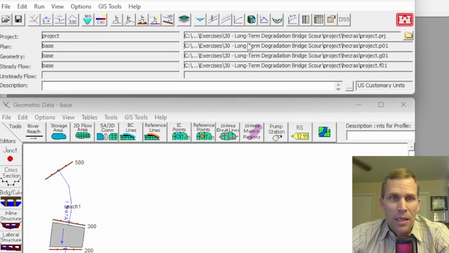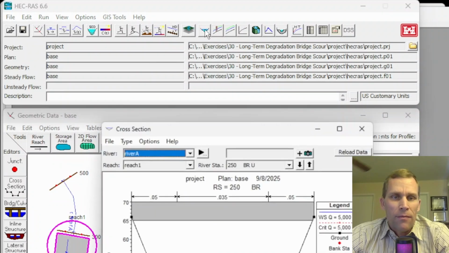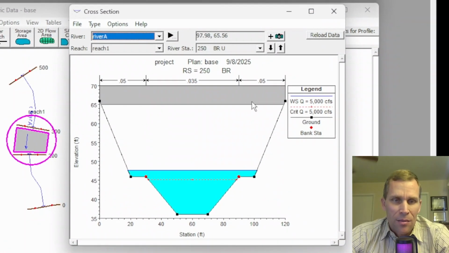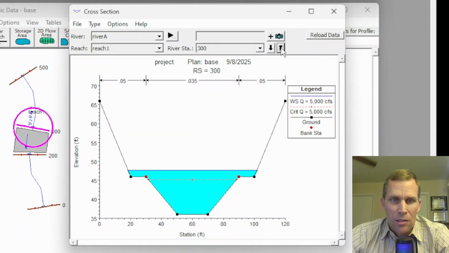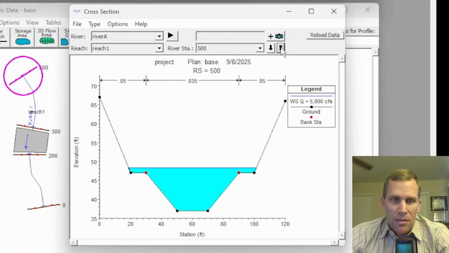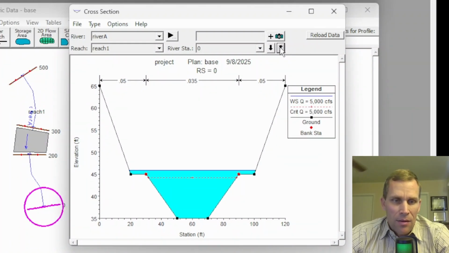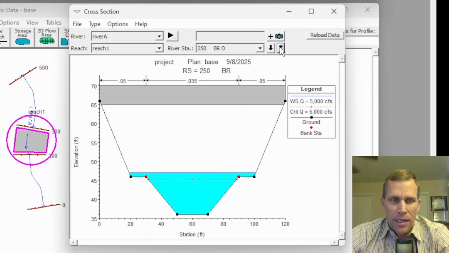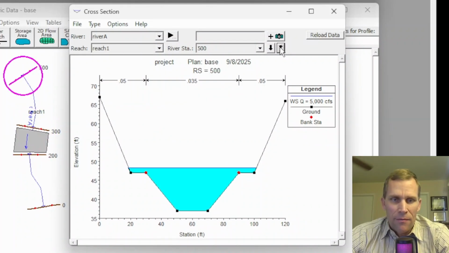Let's take a quick peek at the results. One of the fan favorites is cross section. So here is the cross section at the bridge. This is the upstream end of the bridge. If I go further upstream, this is river station 300. This is river station 500. And then it repeats. So we're down at the bottom now. River station 0, 200, 210, the downstream face of the bridge. This is 290, the upstream face of the bridge, 300 and 500.